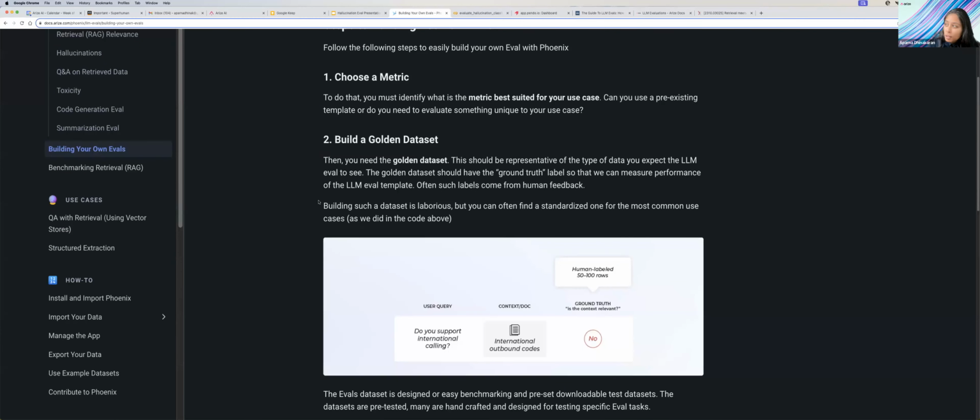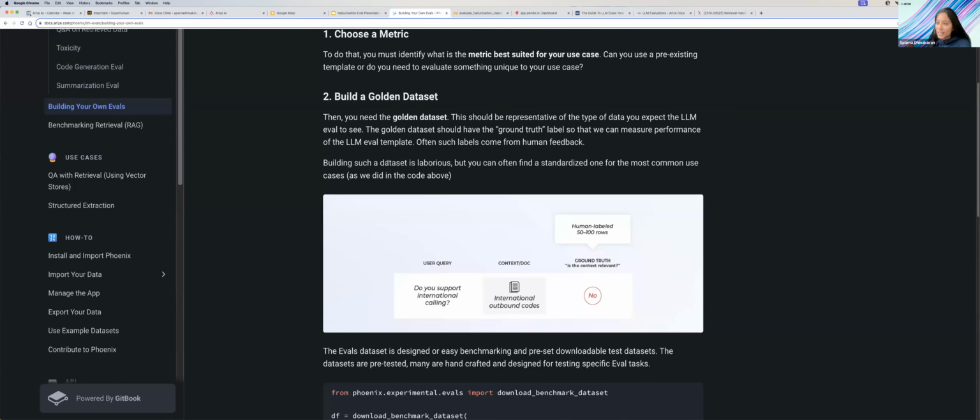This next one's kind of the most important part of this, which is building a golden data set. If you're used to traditional ML, the parallel you should think about is almost like a training data set, except it's your training data set for your eval.